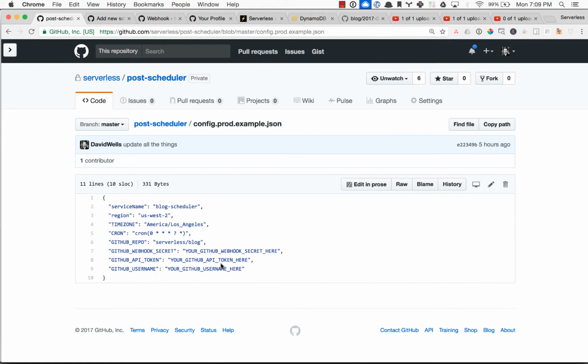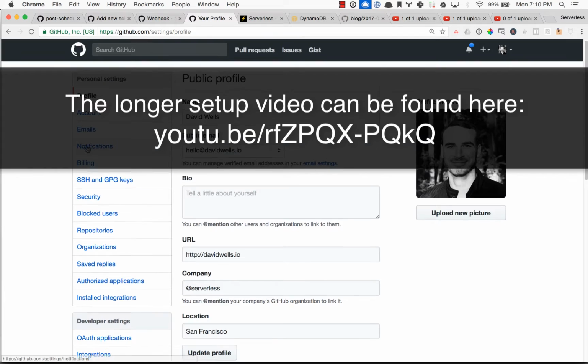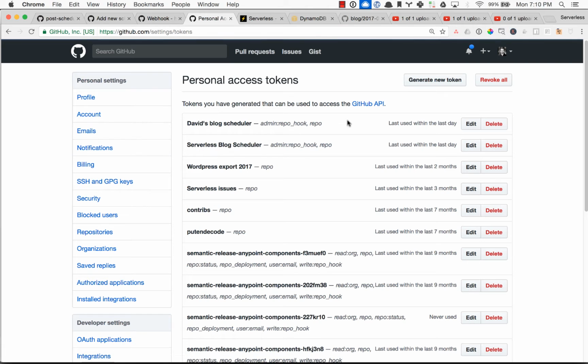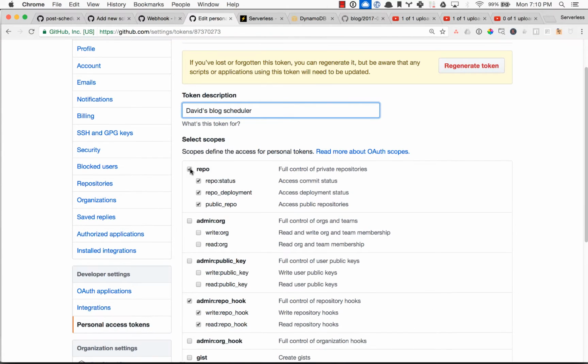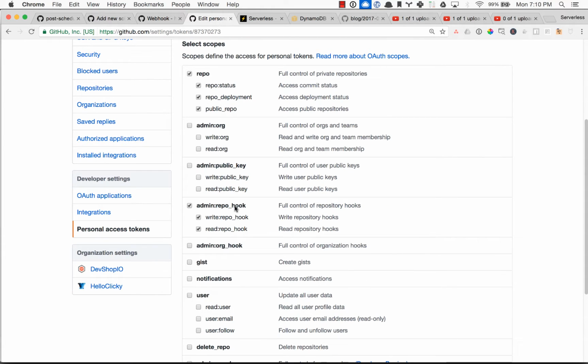And then you need to basically plug in your values into config.prod.json, your GitHub webhook secret, which can be any string that you want, and a GitHub API token. To make an API token, go into your account settings, click on personal access tokens, generate a new token, give it repo access and repo admin repo hook access here.